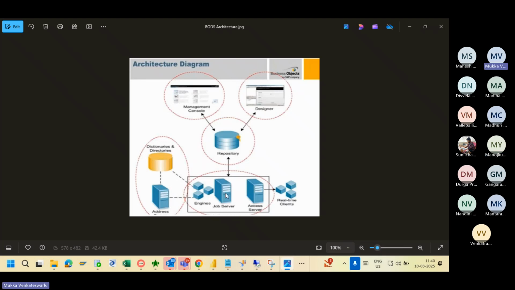See here, you can see the job server is here, and you have two servers, the job server and the access server.